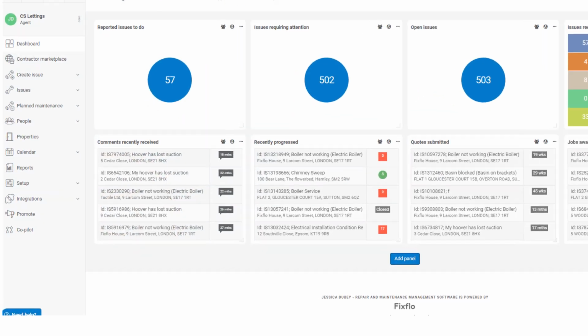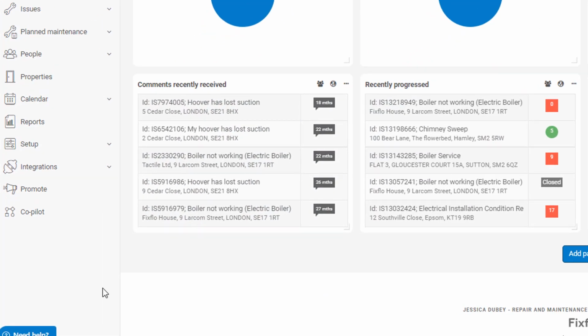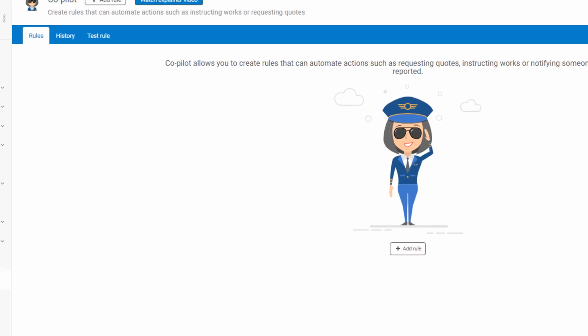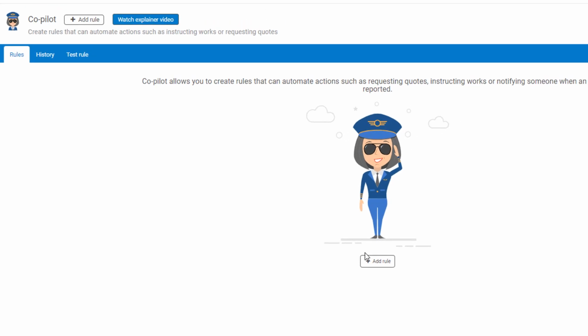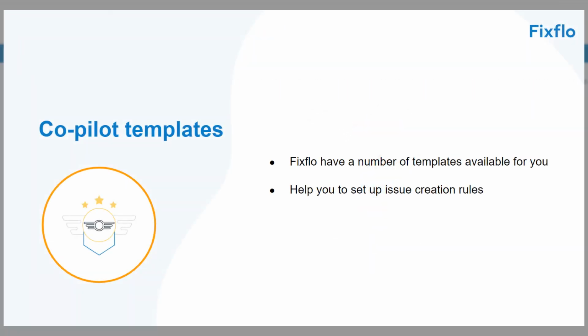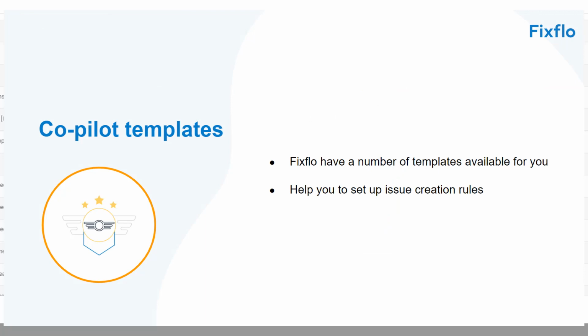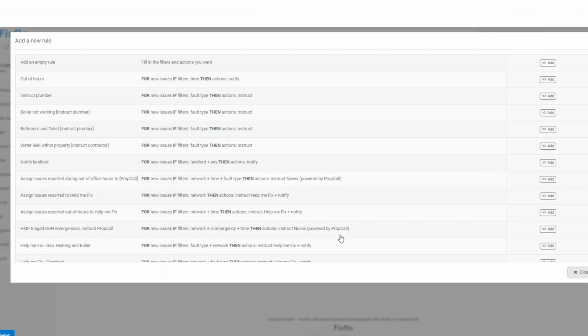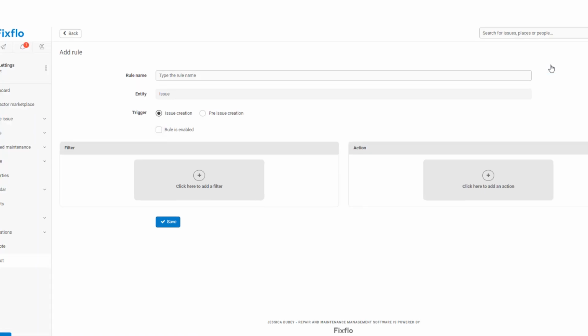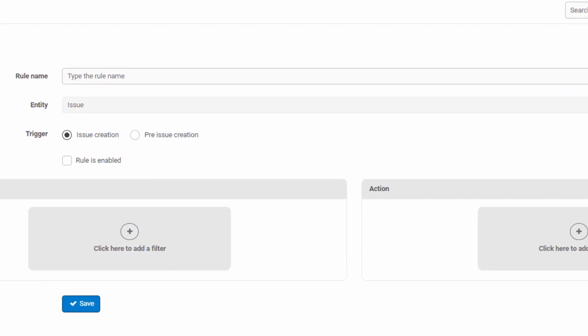To set this up, simply click on Copilot on your left-hand menu sidebar and then select Add Rule. Fixflo have a number of templates available for you, which can help you to set up issue creation rules. For the purpose of this video, I am going to select an empty rule, allowing me to create one from scratch. When setting up any rule, the first thing that you must do is add a name.